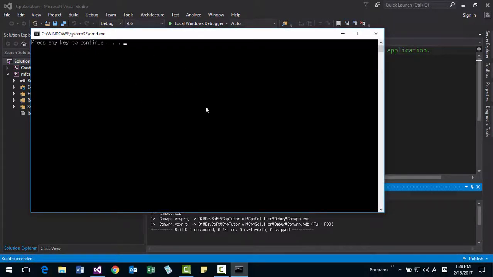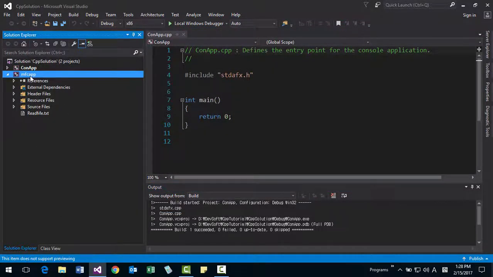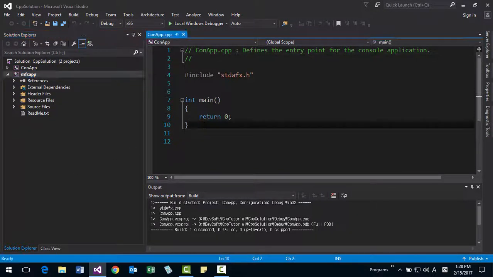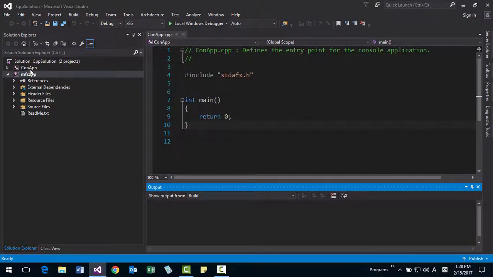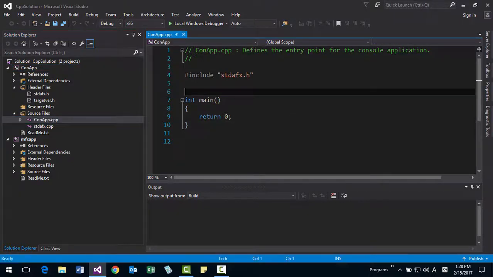This is the console application. If we want to compile and run this project, we can right click and start the project. Then we can run it with Control F5 again, because we haven't changed anything. It's not compiling again, so I will change it. In the console application, it has some default files like ConApp created. I will make a short program here.